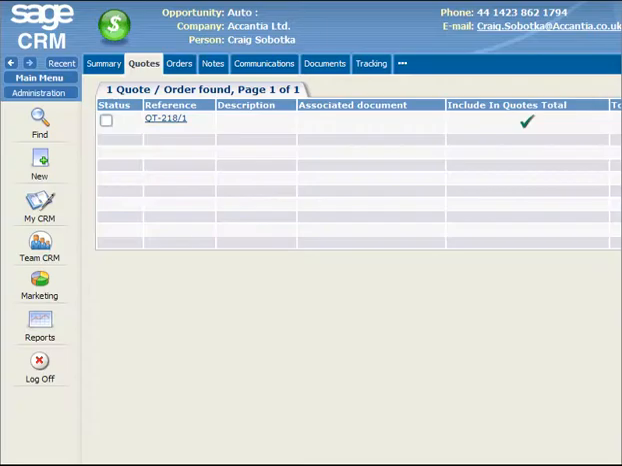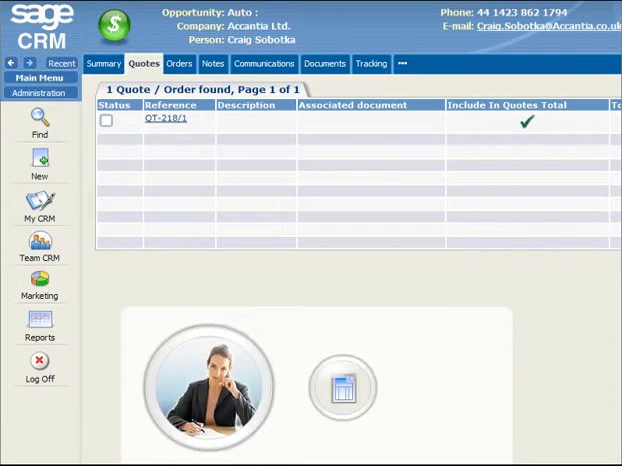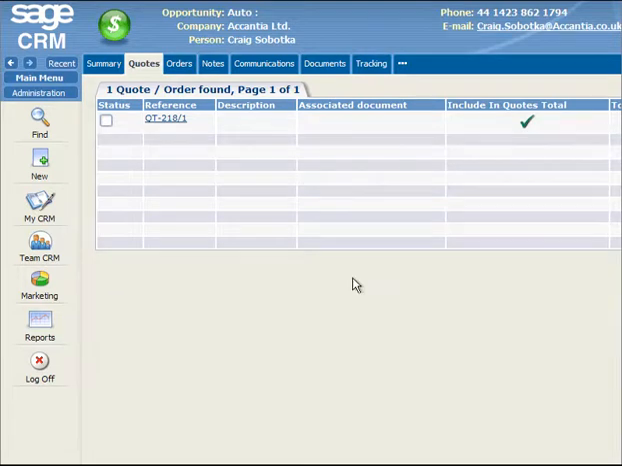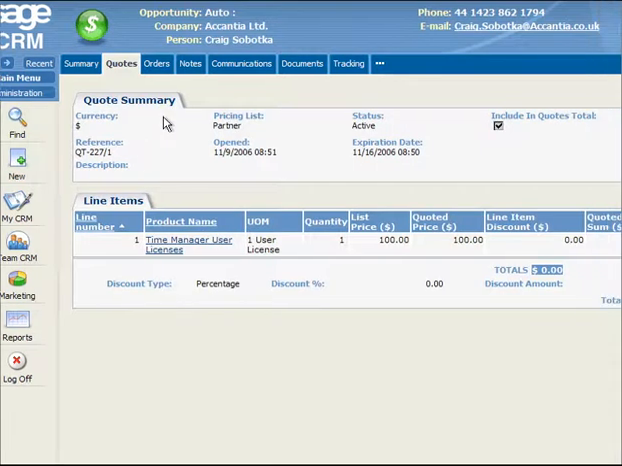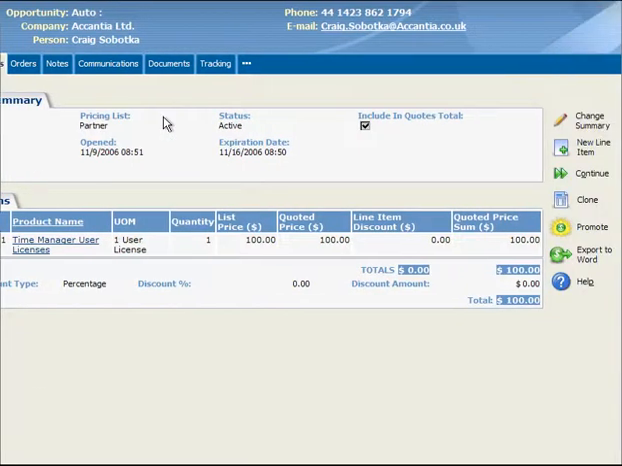You can use the Sage CRM Mail Merge features to format and send quotations and orders to customers. For example, let's say a customer has requested a quotation for one of your services. First, you enter the details for the quotation in Sage CRM. When you have entered the details for the quote, you select the quote from the customer's Quote tab. To initiate the mail merge, you click on the Export to Word button.